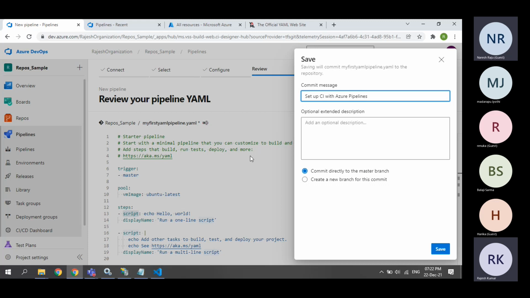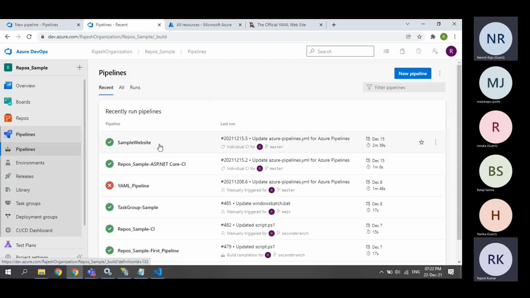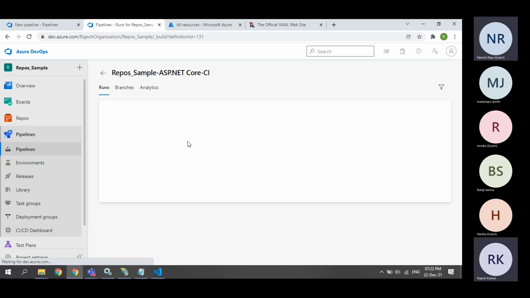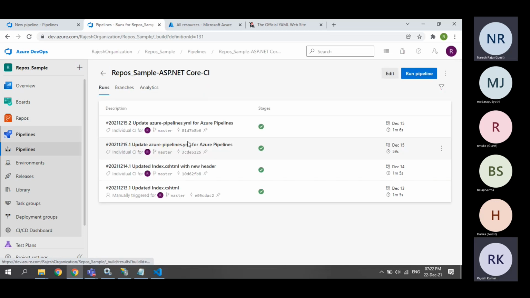Now, this question is for everyone. I have this pipeline, guys, and it is successfully running. Now I want to give this complete pipeline to another team member. How can I give this pipeline to another team member? Is it possible?